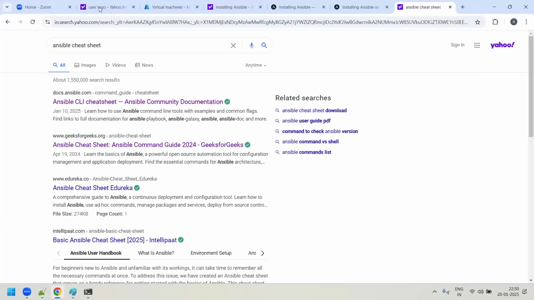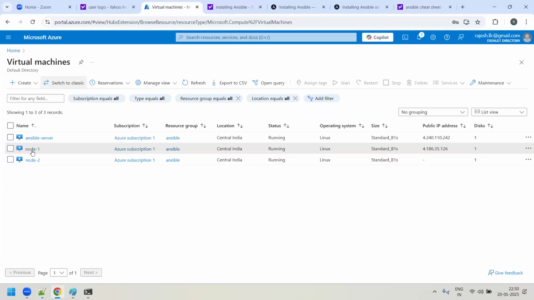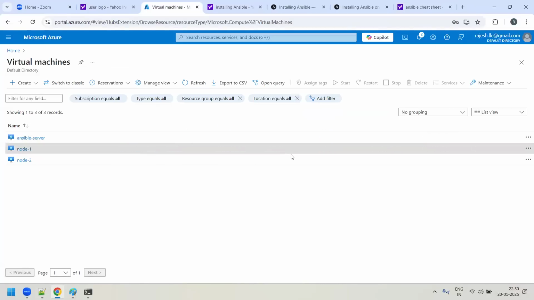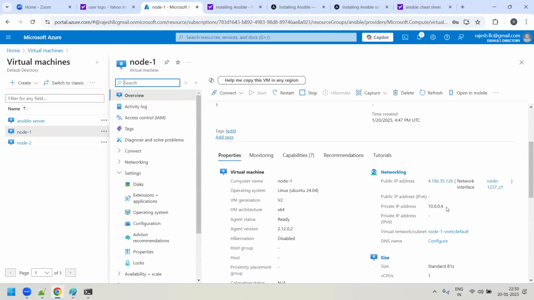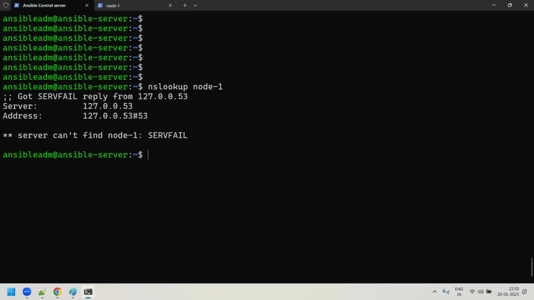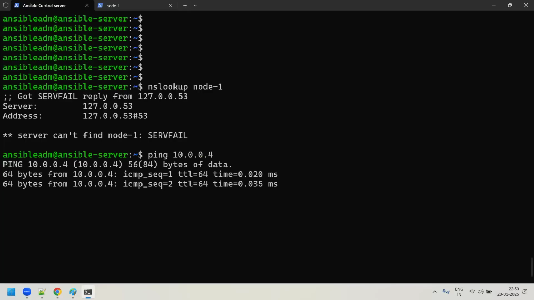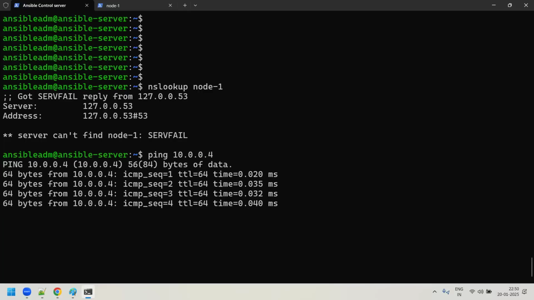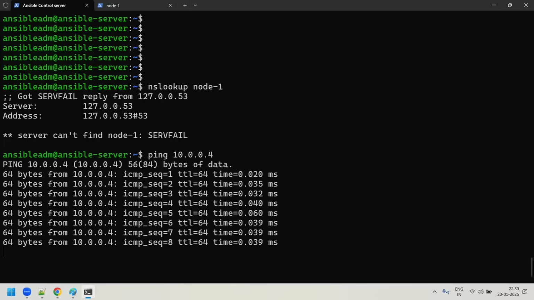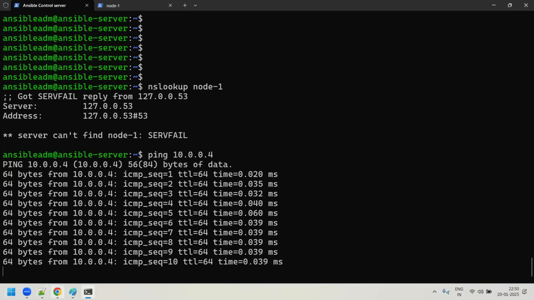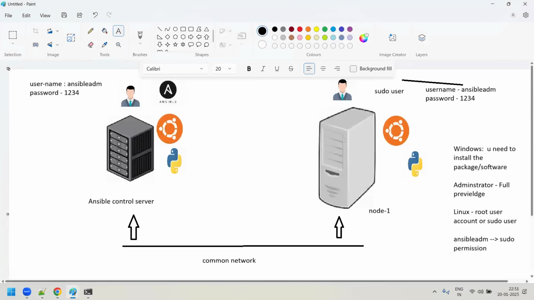But if you go over here into our virtual machine, and go to the node 1 and come down, can you see something like a private IP? Try to copy this private IP, come here and do a ping to this private IP. Check whether the ping is happening or not. Can you see here, guys? The ping is happening. So in this way, you confirm that your Ansible server is able to reach node 1.